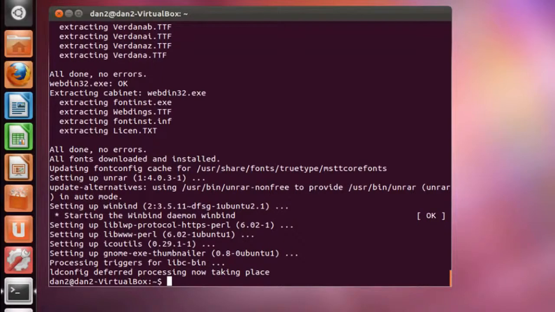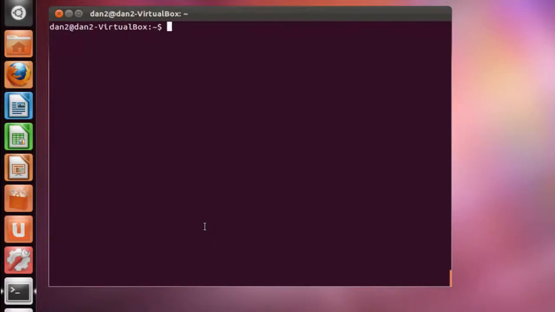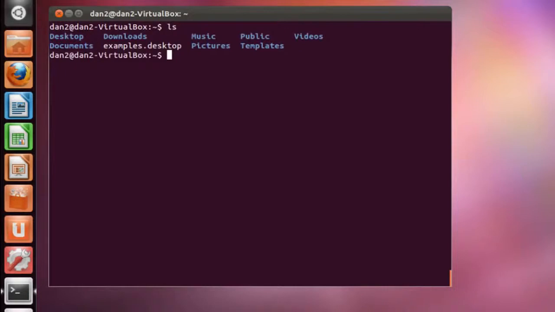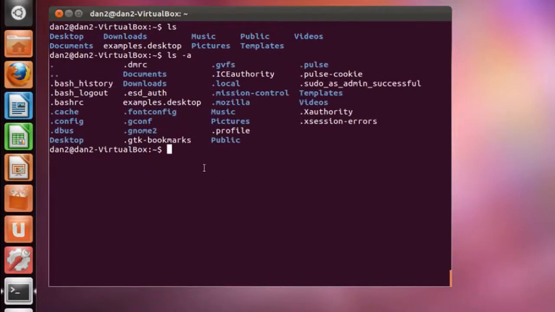So I'm going to click in the window here, and once again I'm running this on a virtual machine, so it's not quite as fast as if I was just using it directly on the hardware. So now we have Wine installed. Let's take a look. We'll do an ls command into our home folder, and you can see that we've got desktop, downloads, music, but if we do an ls -a for all, I'm looking for our Wine folder. I thought it would be in here as a hidden folder.